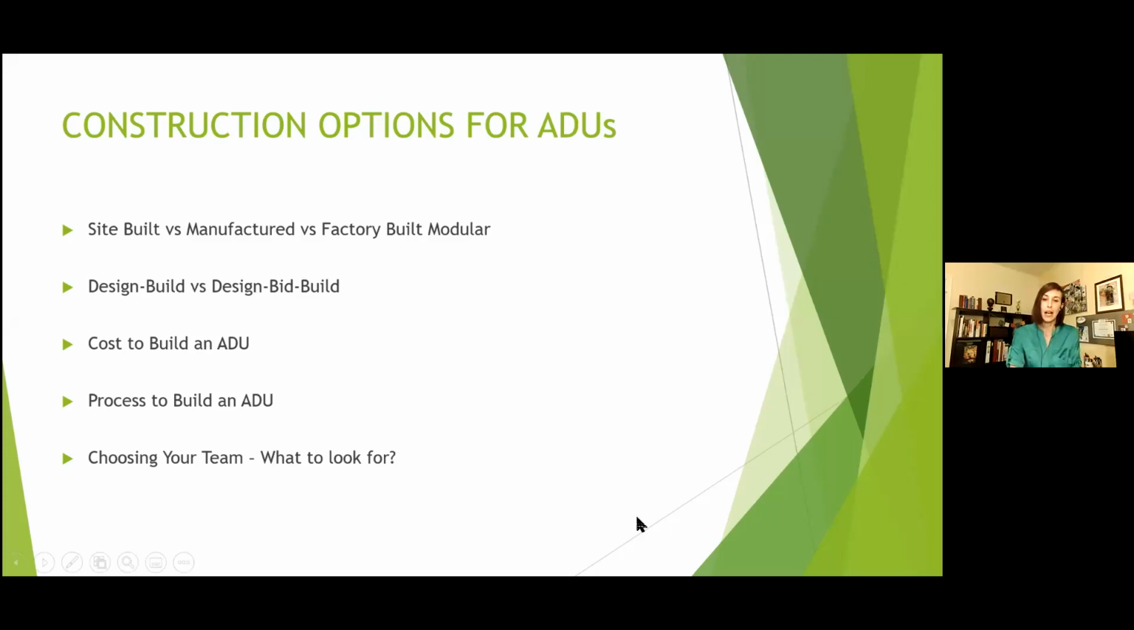So let's just talk for a second about site built versus manufactured versus factory built modular. Site built is, of course, built on site. That's where contractors come out and build out the ADU. For prefab, for things built on the property, you basically have two options: manufactured housing or factory built modular. And they're different. People don't realize that there's a big difference here.